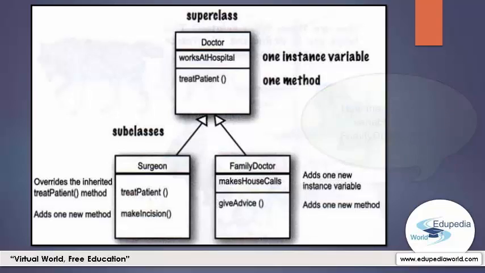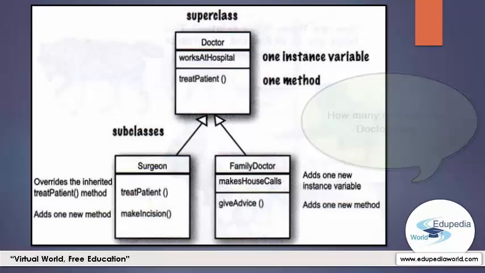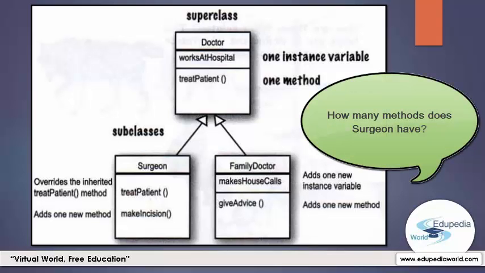Now the third question: how many methods does doctor have? There is one method in the doctor class, treat patient. So the answer is 1. The fourth question: how many methods does surgeon have? In the surgeon class, it overrides the treat patient method and also has its own method, make incision. Therefore, the answer is 2. The next question is, how many methods does family doctor have?